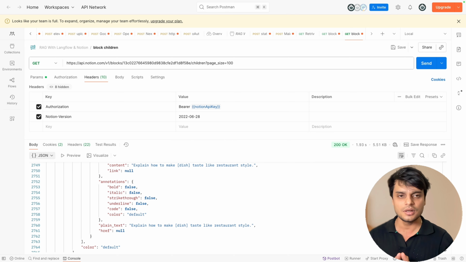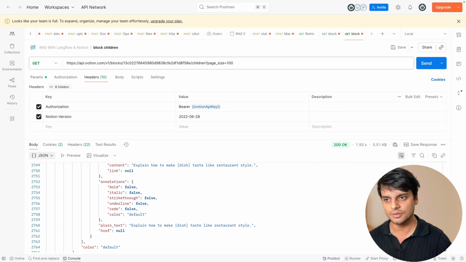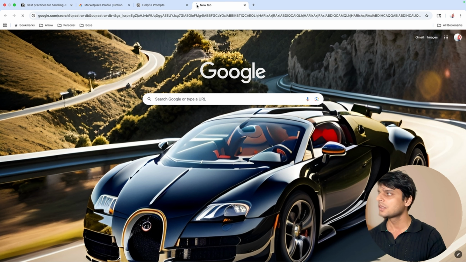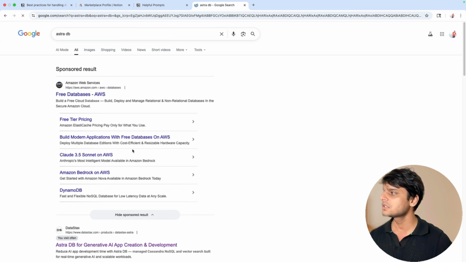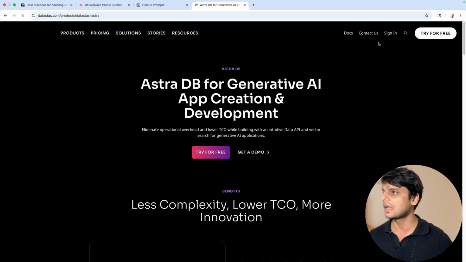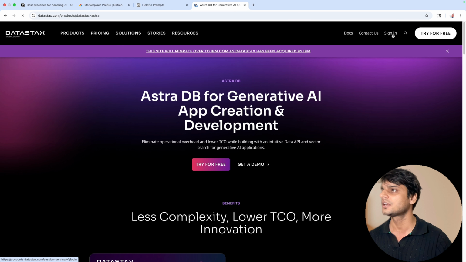There are multiple vector databases available and you can go ahead and check that out, but for this use case, we will be using AstraDB. So let's go ahead and set up AstraDB for us. For AstraDB, you have to search AstraDB in Google search and follow the first link. I already have set up the DB, but I will also walk you through how you can set it up for yourself. So just go ahead, click on sign in.